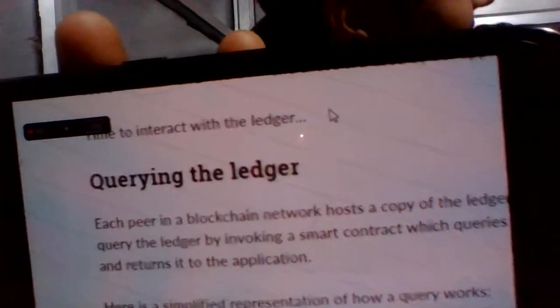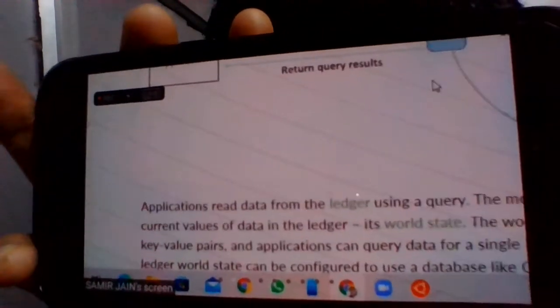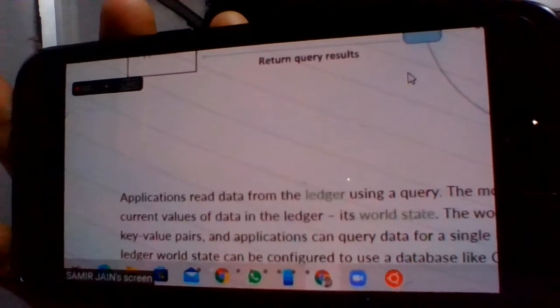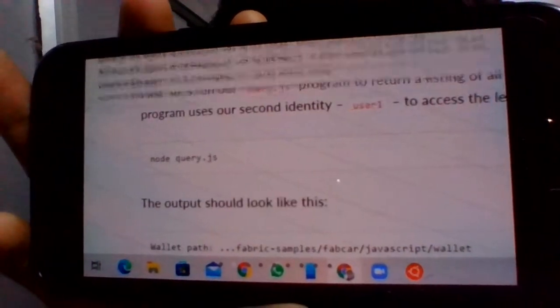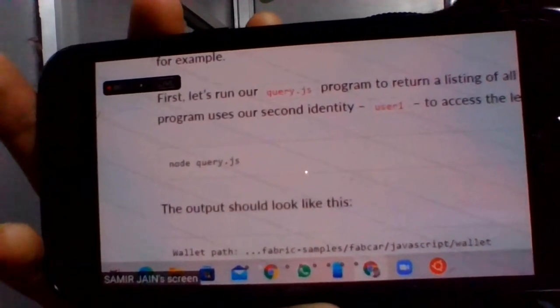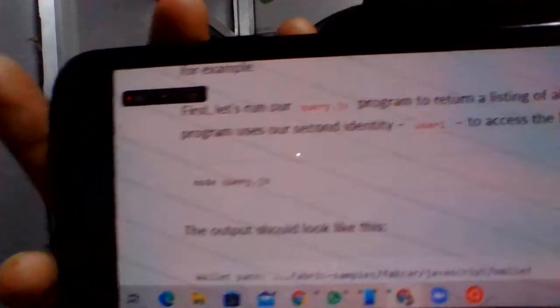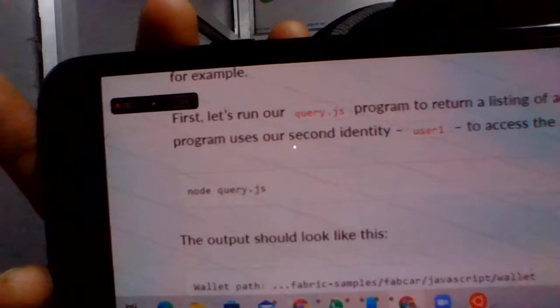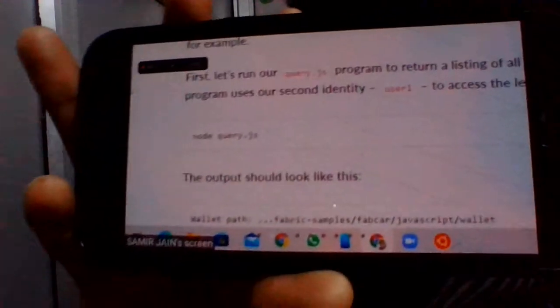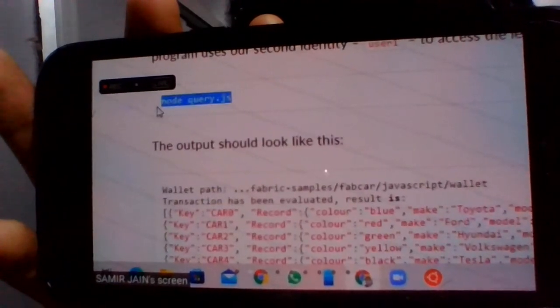Now two things have already happened. Now as a user, we will query the ledger. We will query this ledger that contains the information regarding the cars. Okay, and then we'll see, we can update the ledger. So we wanted to do these things, like updating a ledger, or how we can call the functions that are inside the contract in this way. So first, what we will do, node query.js we will run.